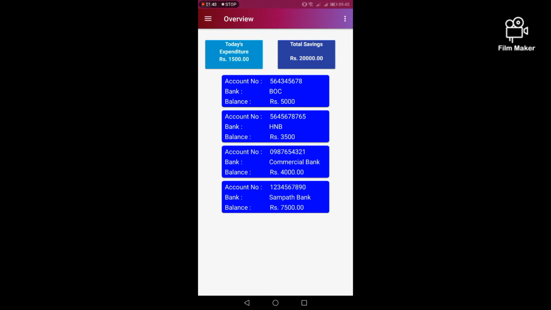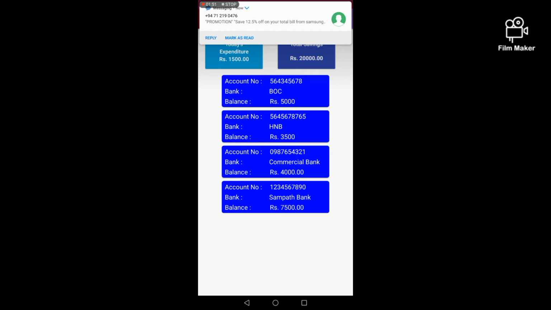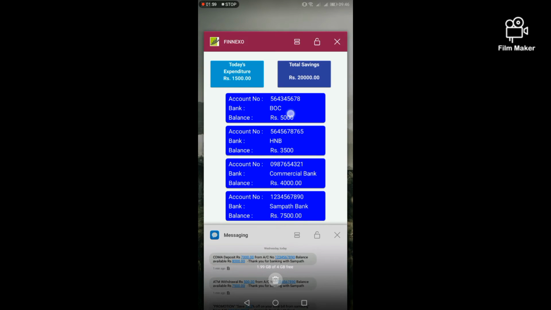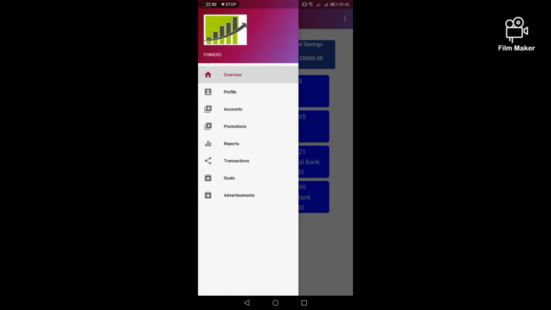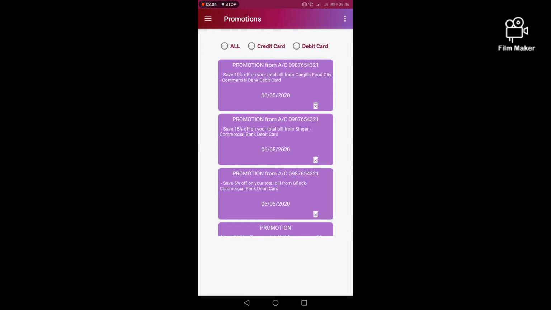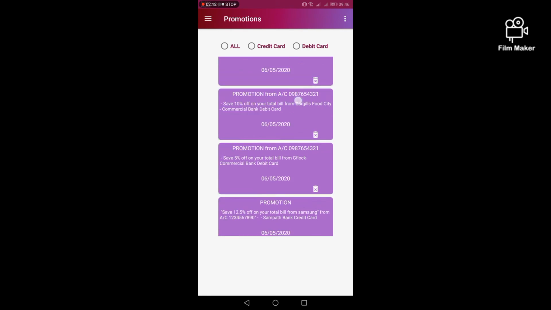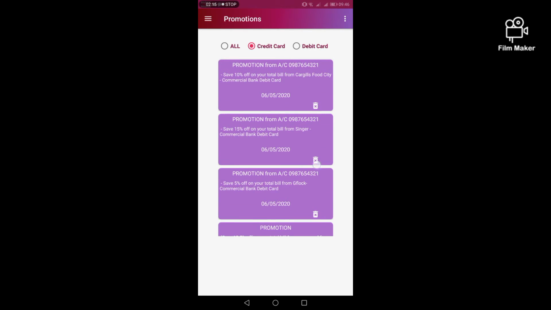Also, the user could view the promotions from the banks. For that, a promotion message should be received from the mobile number. This is a promotions message that is received from the bank, and upon navigating to the promotions tab, the user will be able to see all the promotions by filtering it accordingly. They could either see only the credit card promotions or the debit card promotions as they prefer.